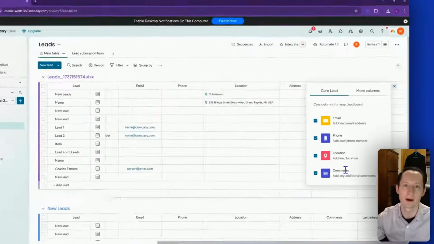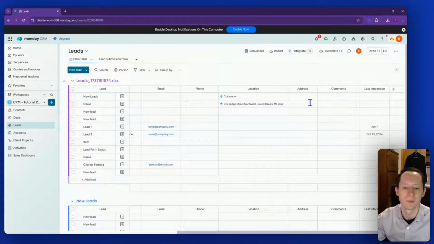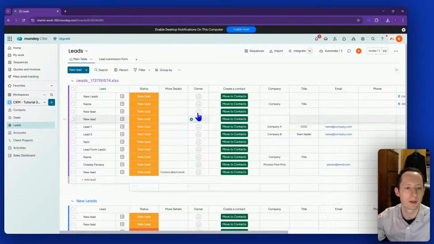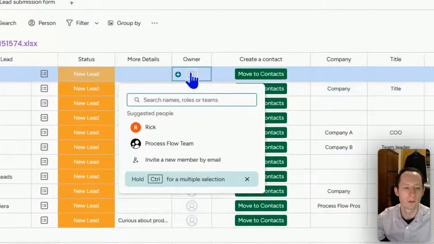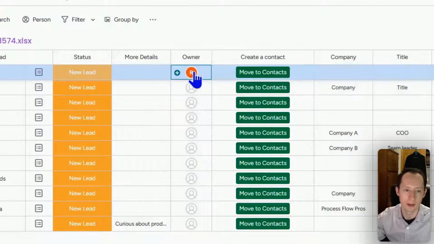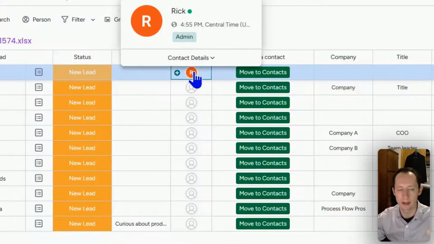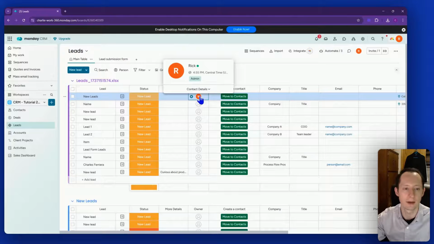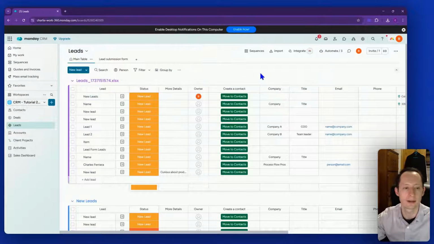I generally suggest adding all of those. They're all pretty helpful. Just to give you a little bit of rundown which each one is. So for owner, this is the person you can assign to a lead. They'll get notifications based on different changes with the lead, and they'll get a notification when they're assigned to the lead.